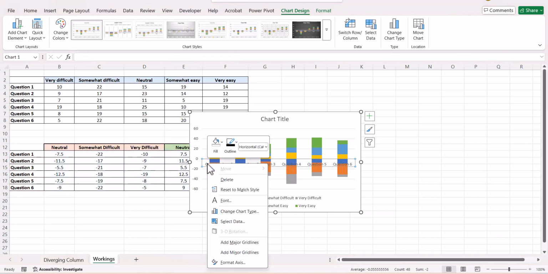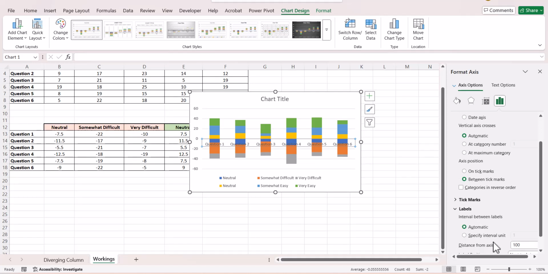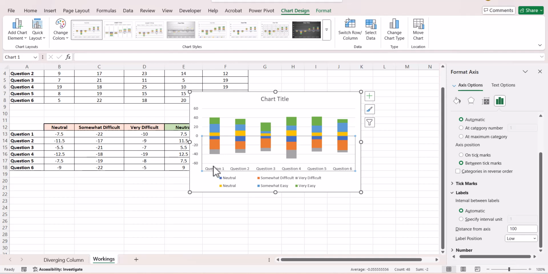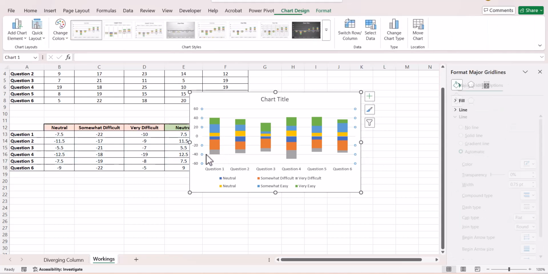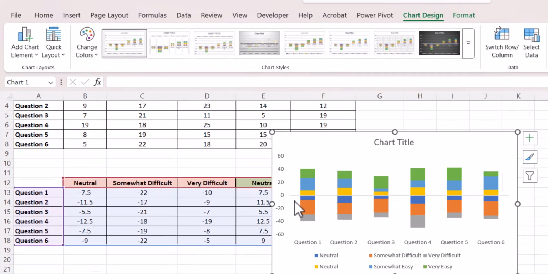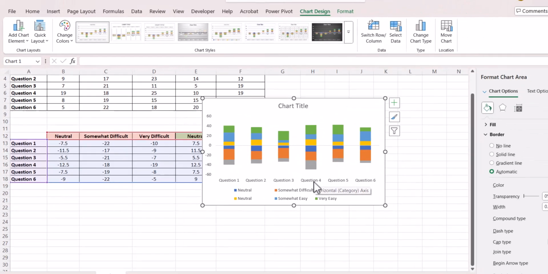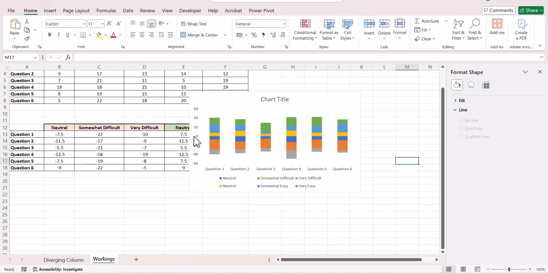Now you need to select your axis, do format axis, go to labels and select low. So if you see, your axis comes here. Now we don't want this line over here in the axis. I'll show you what I mean. If you see this, we have a line over here which shows the axis. So what you need to do is select your axis, go and say no line. So now if you see, your line has disappeared.